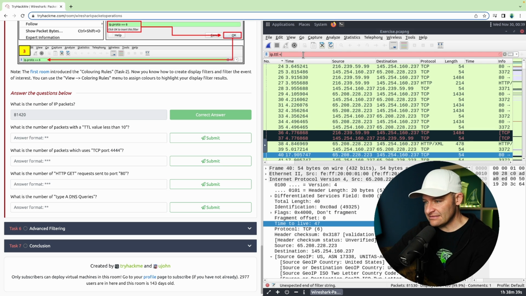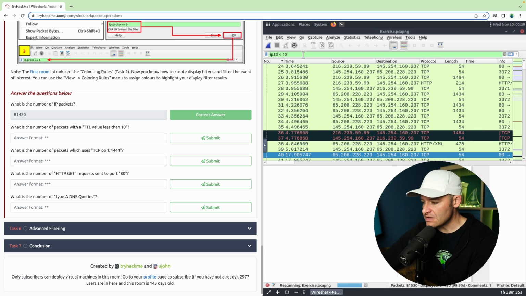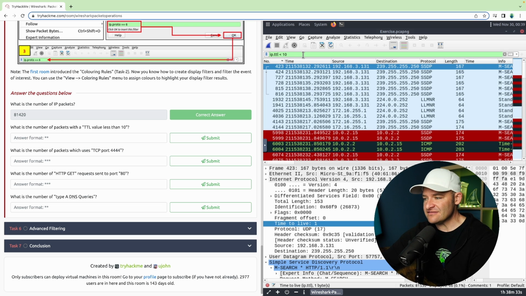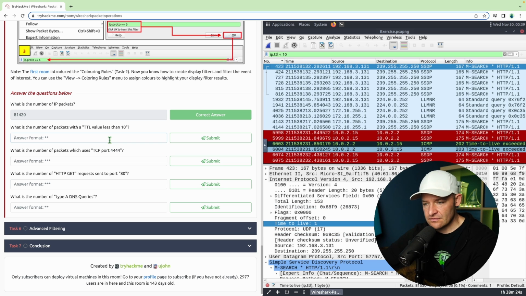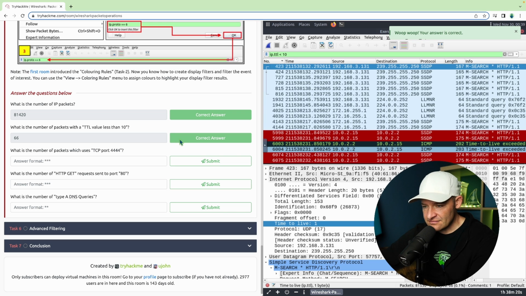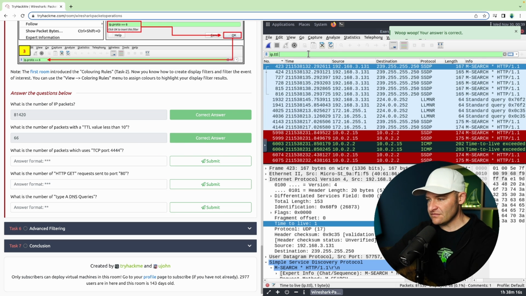So we can use our less than, and then we can use the number 10, and that's going to give us a result of 66. So there's only 66 packets that have less than 10. While I'm here, I'm going to remove this time column. Okay, all right. So 66, that was our answer. Next, what is the number of packets that use TCP port 4444? So that's an easier one.